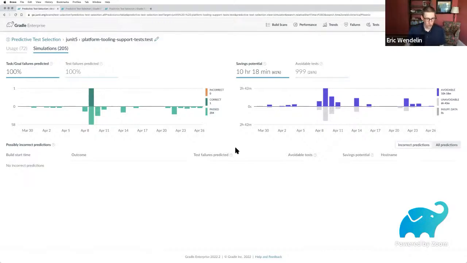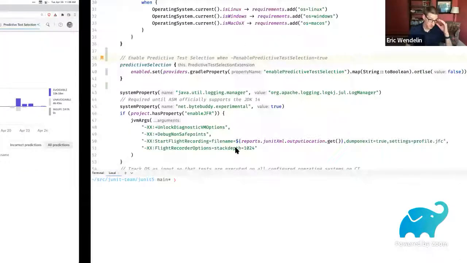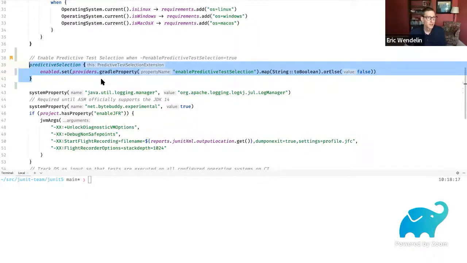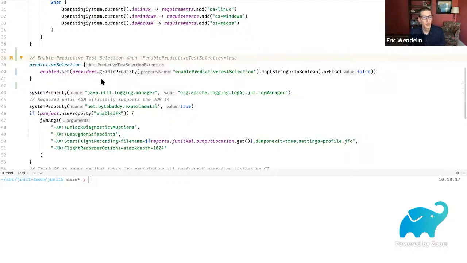Okay, so let's see this in action. All right, so here is the Gradle config for the JUnit project, and it has this predictive test selection configuration after applying the Gradle plugin. And predictive test selection will be enabled if this property, enable predictive test selection, is true. So why don't we just try it out?